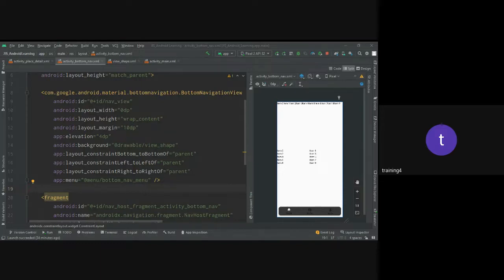Now I would like to show you the profile screen one, because that is the part we are left with. So once you are done, let me know. Then I'll show you the profile screen part.